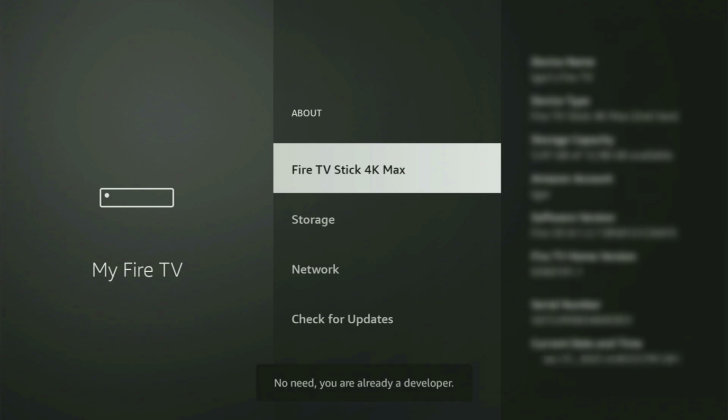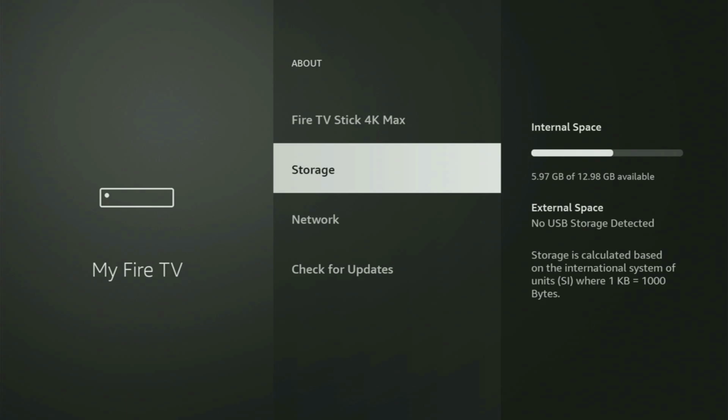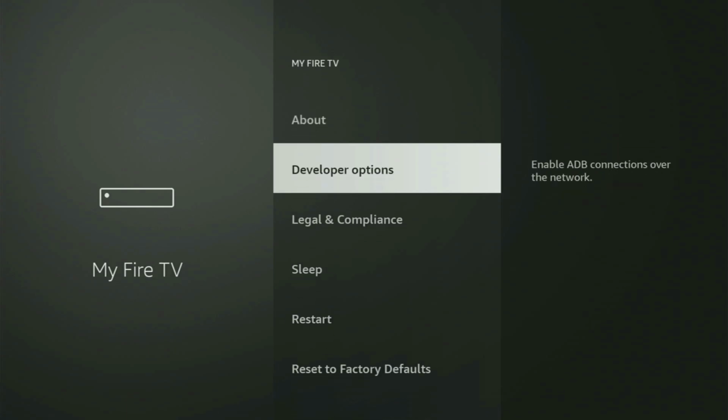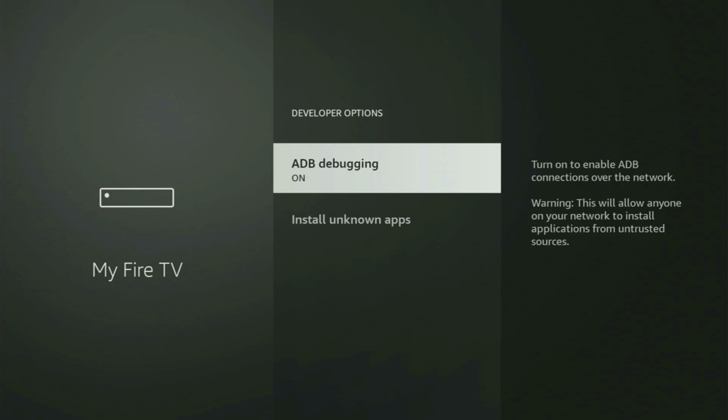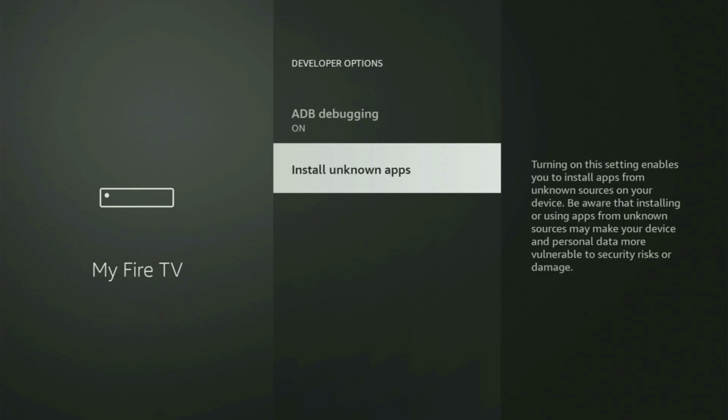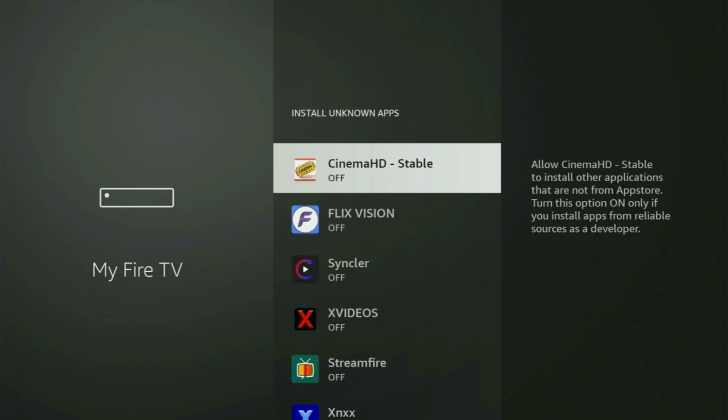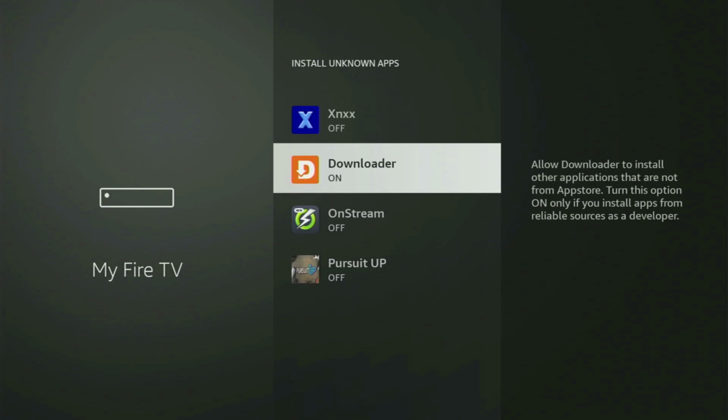And as you can see, now for me at the bottom it says no need, you are already a developer. That's in my case. And in your case, it is going to say that you have become a developer now. So if you go back a bit, you will finally see developer options, which now have popped out for us right here. Open them, make sure to turn on ADB debugging, then go to install known apps, and now from here, what you have to do is locate downloader and turn that option on.